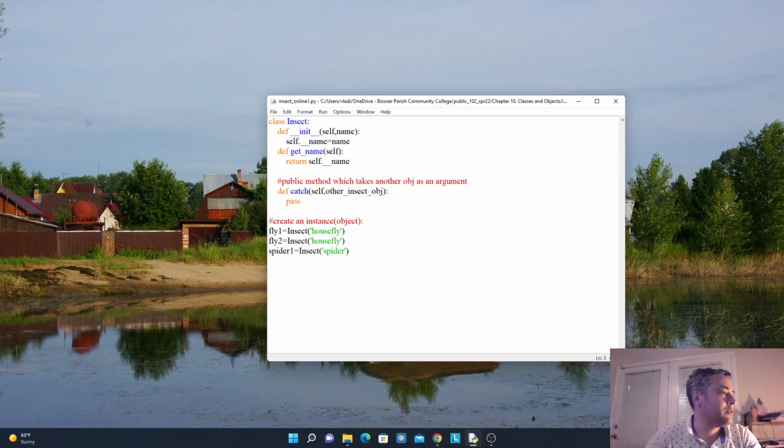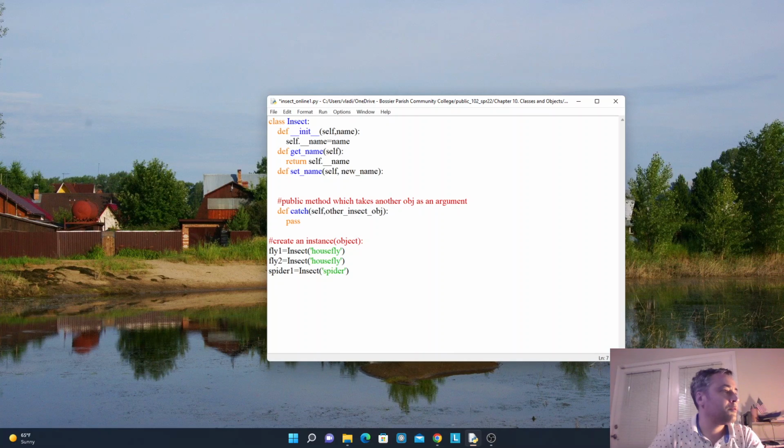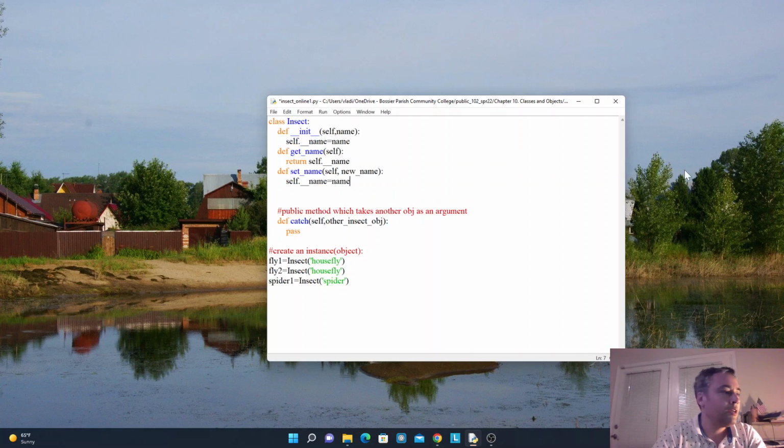And also I have a get name and I don't have a set name. Maybe I should have a set name for completeness, because this is what classes are supposed to have. Def set name, self, new name. And what I'm going to do there is just reset the name to new name. So self.__name is the hidden attribute that we're working with, and we want to replace it with new name.